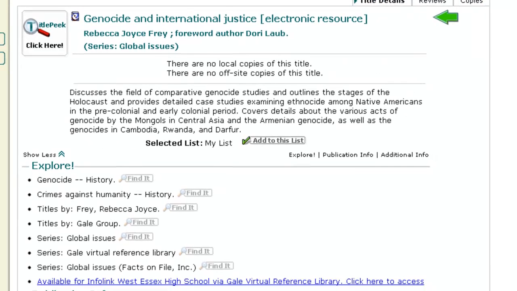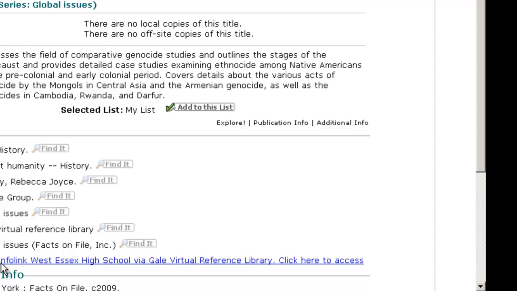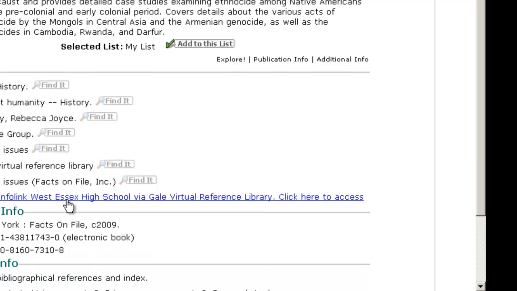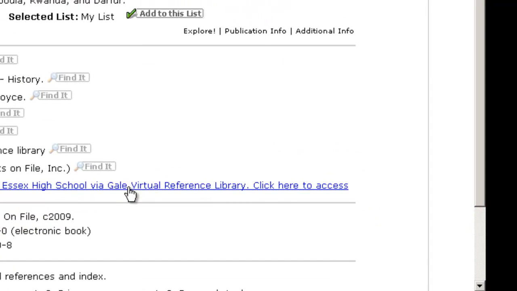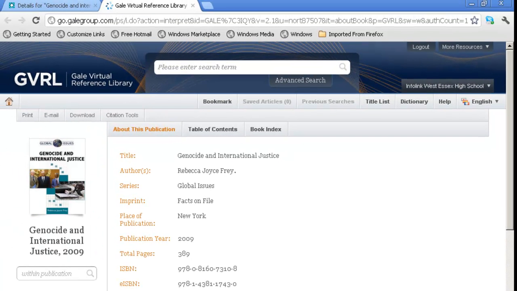And notice that we have down here at the bottom a link that will take us directly to this book. If you are at school, when you click on the link, you will go directly to the ebook. If, like I am, you are accessing this from home, you will need to enter our school's password, which, as you may recall, is Wessex, W-E-S-S-E-X.